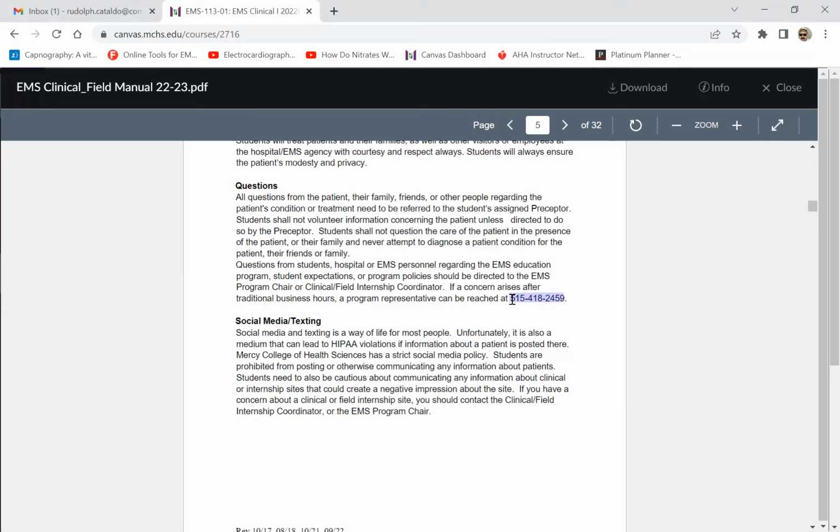There is a phone number listed here as well on the front page, and that is what we call the clinical resource phone. That is a phone that either me or Cheryl carry, whether we're in the office or at home. So if there's an emergency or you need to cancel a clinical or something has come up, you can call that number or you can text that number.